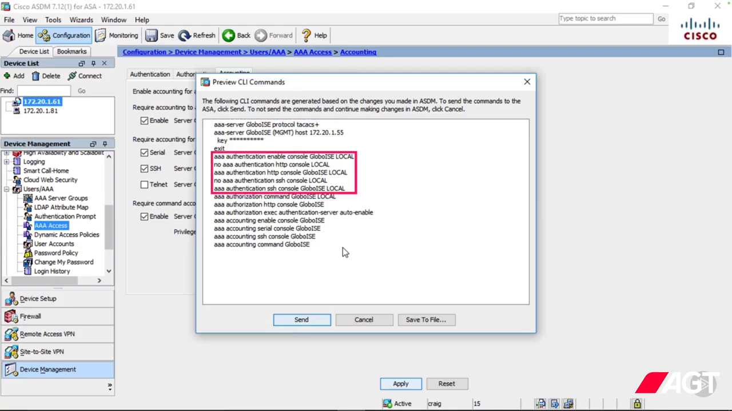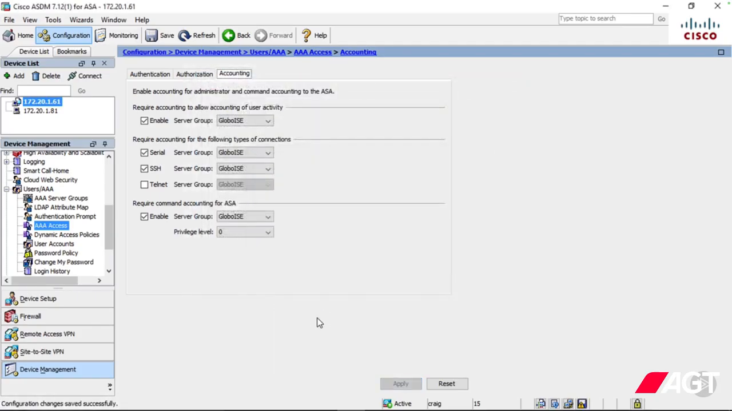Next, we're telling the ASA to use ICE first and then fall back to the local database if ICE is offline for authentication for enable, HTTP, as well as SSH. And then again, very similar commands, this time for authorization. And then finally, the same thing, telling the ASA to use ICE for AAA accounting. So I'll send these commands to the ASA.